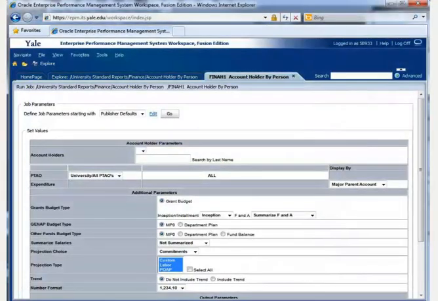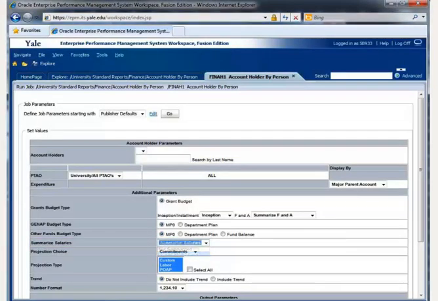An accounting period parameter is not available in the by-person version of this report, because it is already defined as a current open month report. The report will provide financial information uploaded to the data warehouse at the end of the previous business day. With respect to salaries, the report can be generated with salaries shown in detail or summarized. In contrast, the account holder by Pateo allows the additional option of excluding salaries.